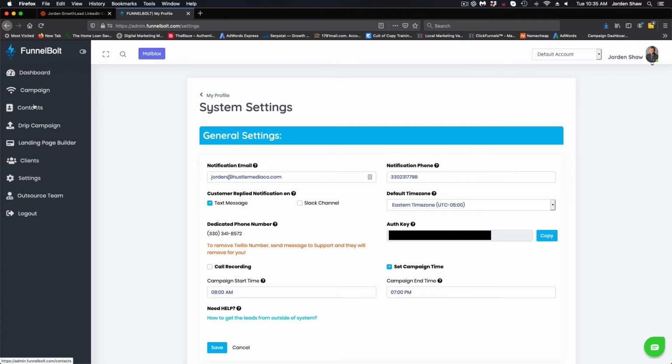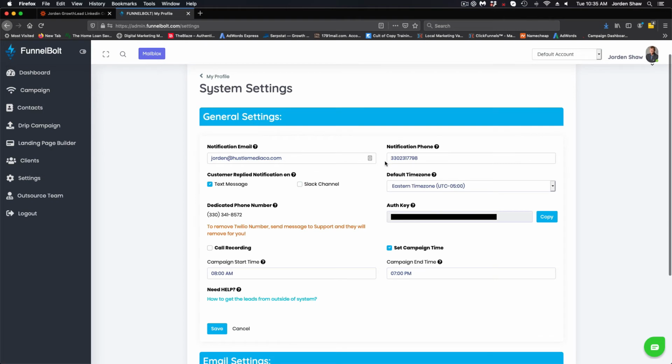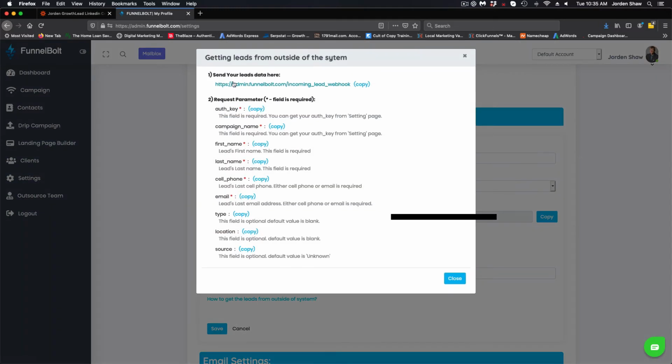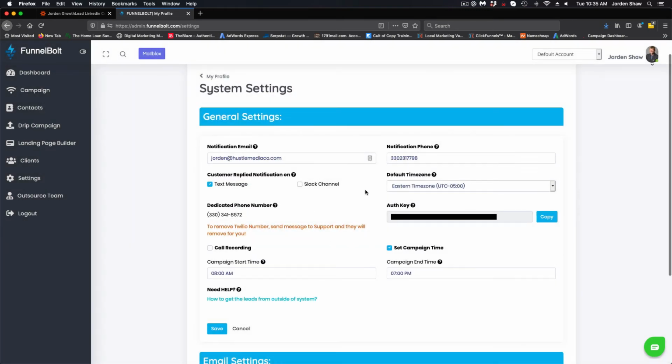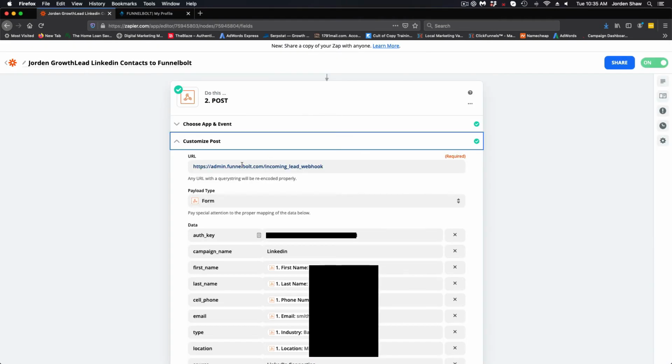Okay, so in our system settings, right here we've got our authorization key, and if you click right here under "need help, how do I get leads from outside the system?" we're going to click here, and there is the webhook URL. Okay, so we take those and we paste them in here. Okay, and we also need a campaign.